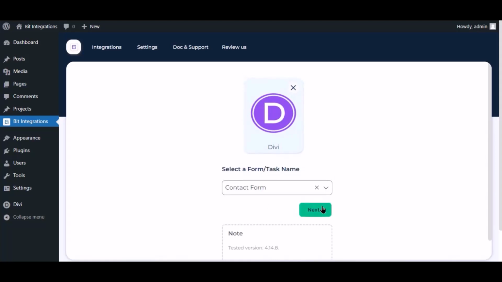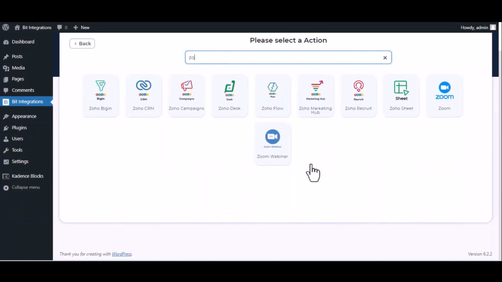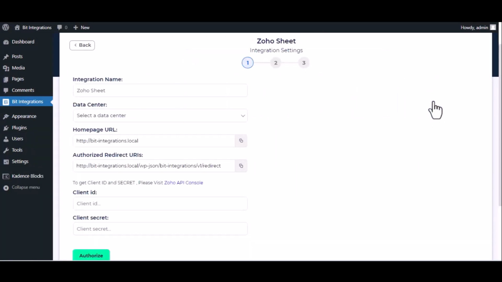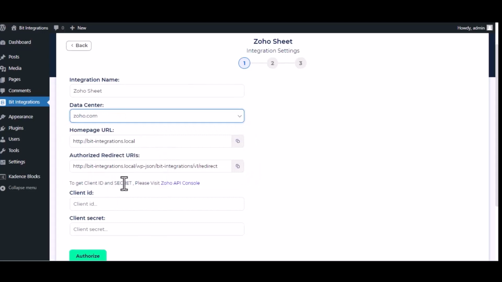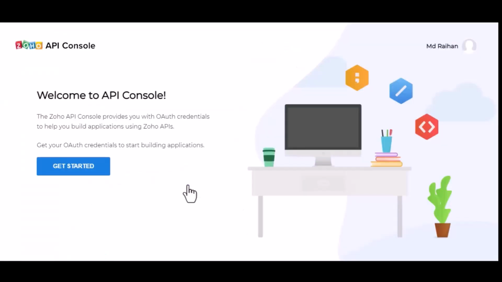Click Next. Now here search and select Zoho Sheet. Here, give them a meaningful integration name. Select a respective data center. Now for client ID and client secret. Please visit Zoho API console.